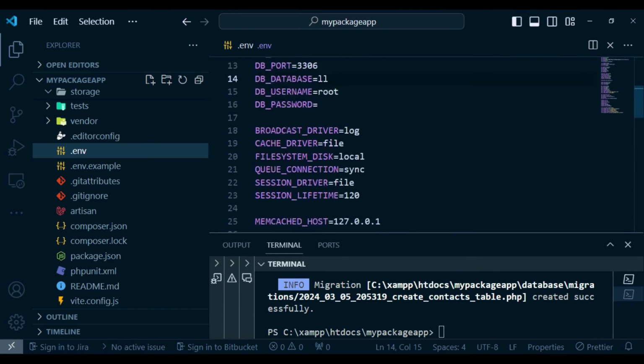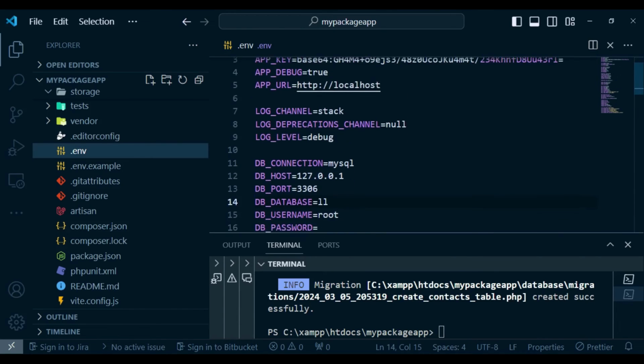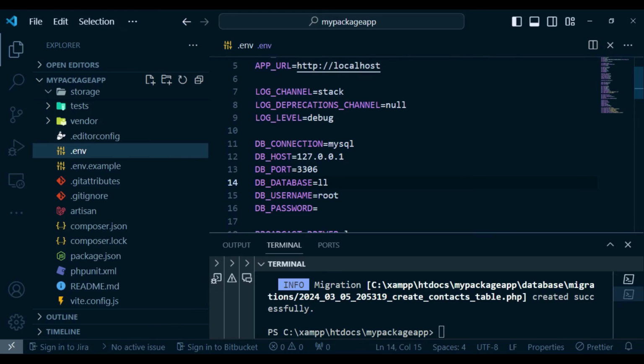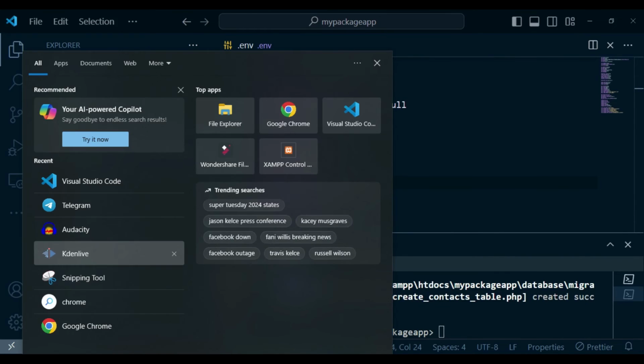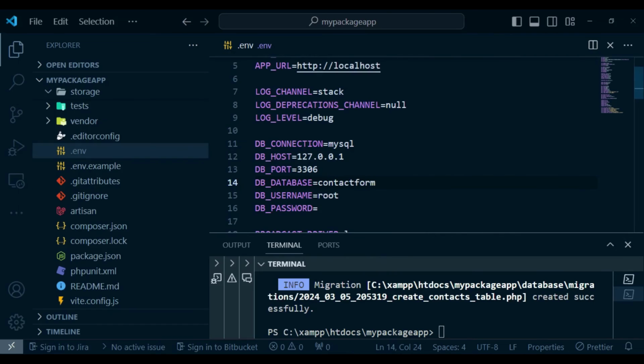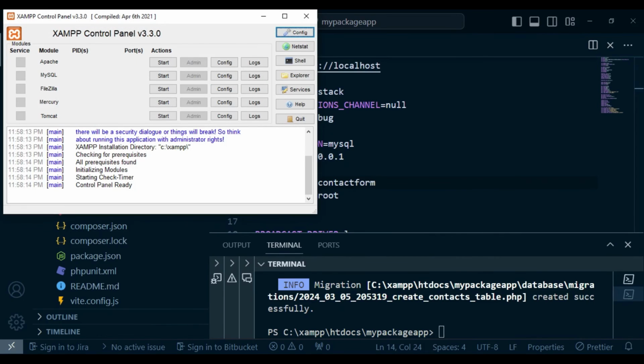We will open the env file, and inside here I want us to change the name of our database, and let us call it contact form, like that. So that is the name of our database. And then I want to also run XAMPP.